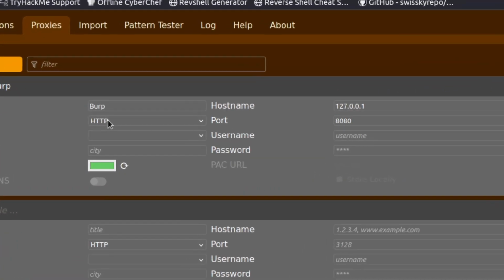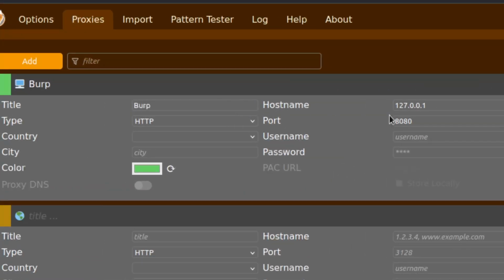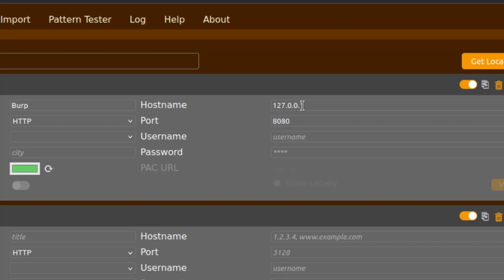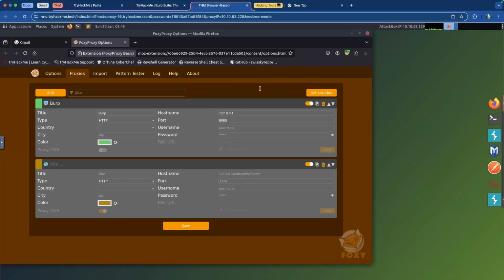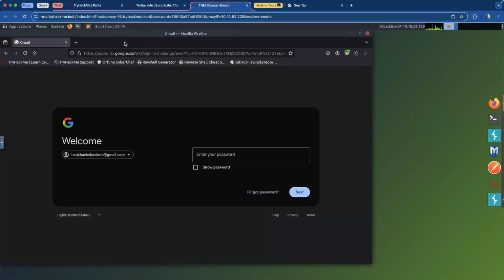So you can see it right here. You have Burp, that's the basic name of it, 127.0.0.1, and then port 8080. And then this also needs to be configured inside Burp Suite in order for this to actually work, right?